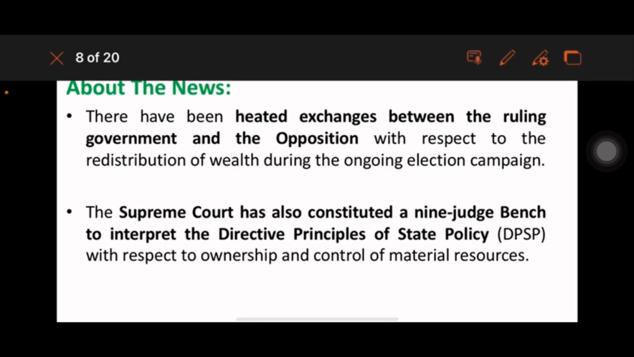Redistribution of wealth. This comes under GS2 polity. There has been a heated exchange between the ruling government and the opposition with respect to the ongoing election campaign. So the Supreme Court constituted a 9-judge bench to interpret the DPSP with respect to ownership of material resources.